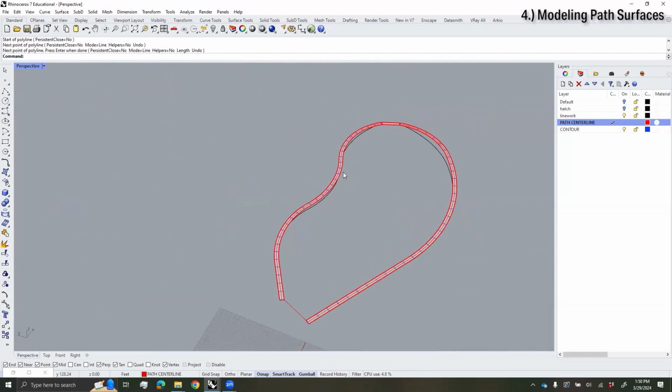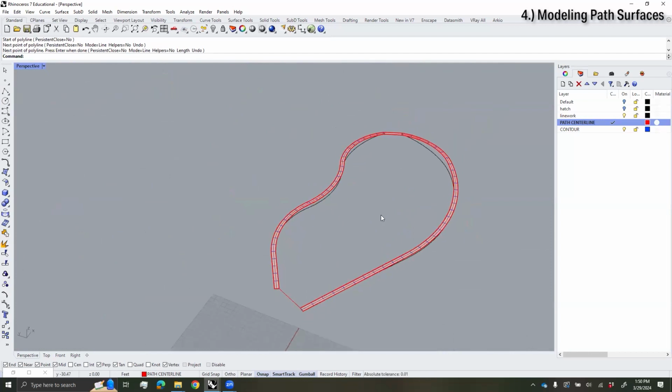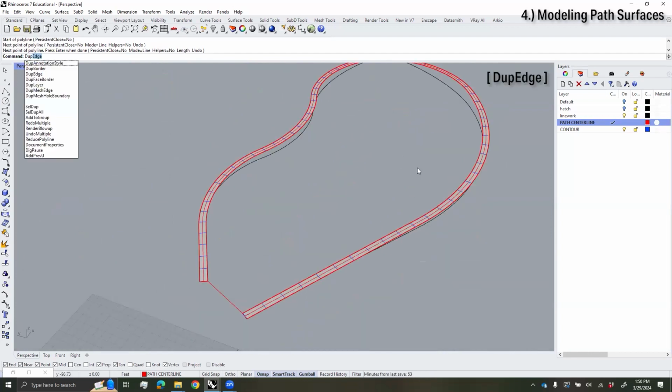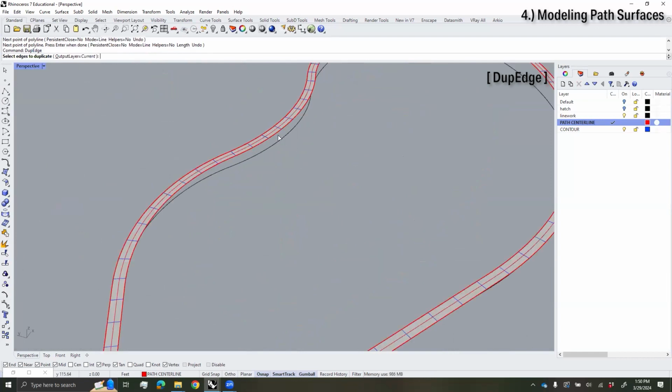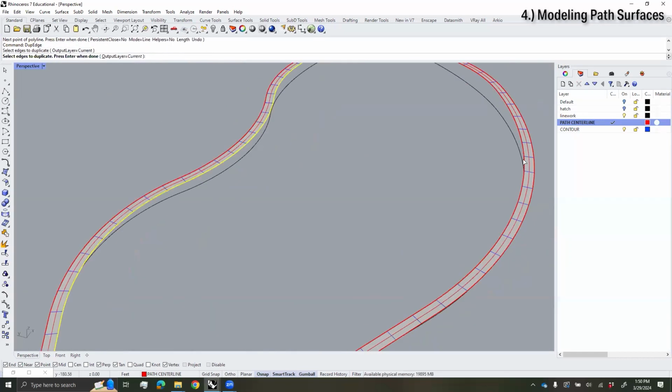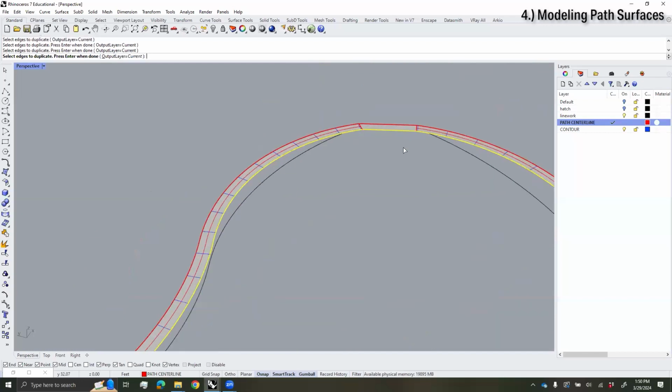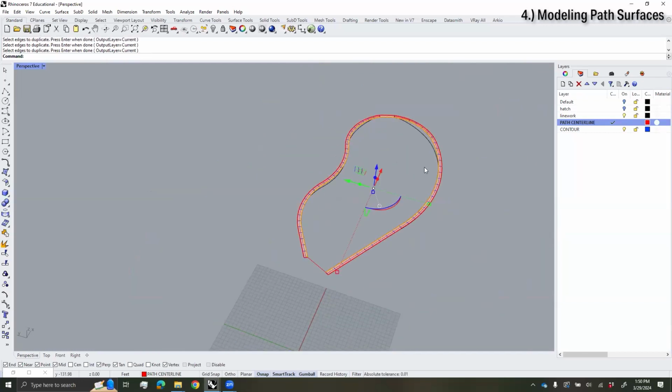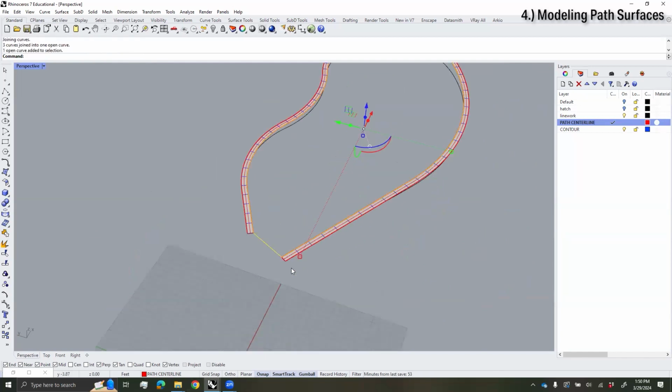And then we're going to get the edge of this internal boundary. The way we can do that is type in dupe edge. So I'll type in dupe edge. And we'll grab the edge of this, the edge of this, and also the edge of this. Enter, and then join them. While they're still selected, I'll type in J for join. Then select this bottom curve there, J for join.